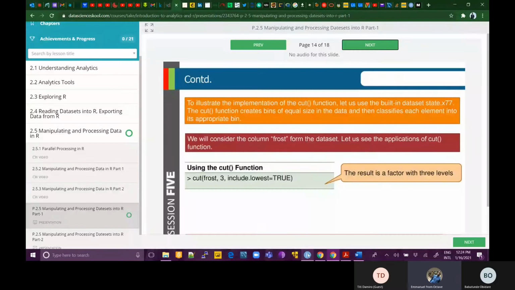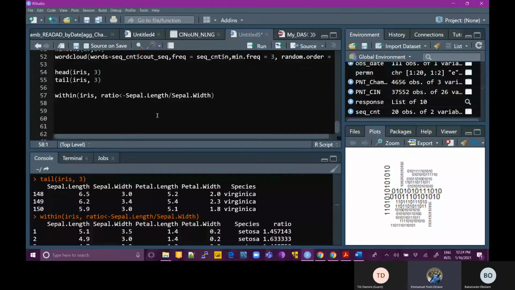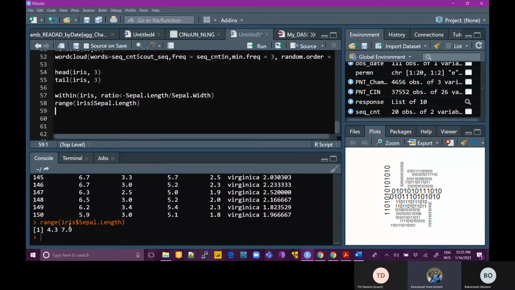Let me show you something. Let me check the range of this column, iris$Sepal.Length. The range of this column is 4.3 to 7.9. What does it mean? It means that the lowest number in this column is this, while the highest number is this. Now, I want to break this number into bins.